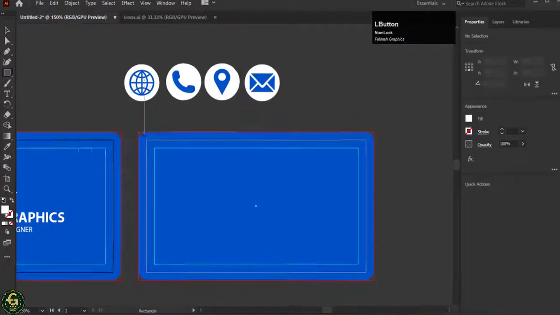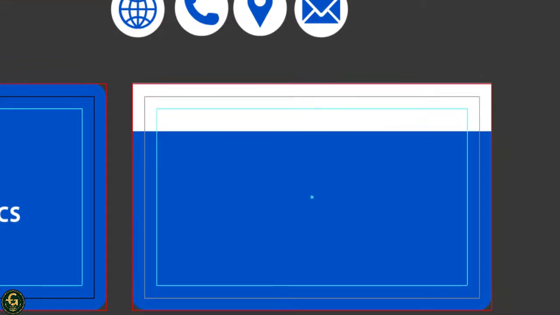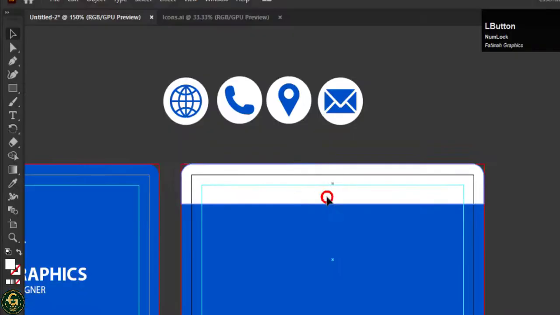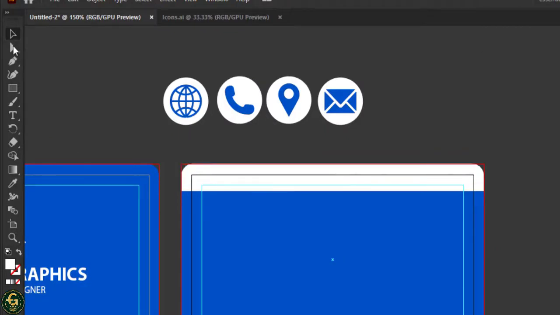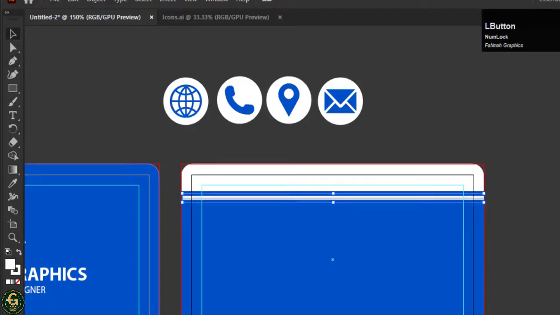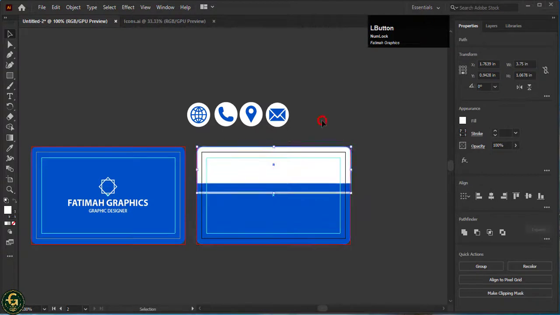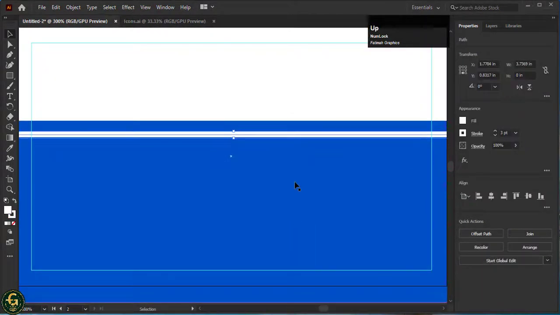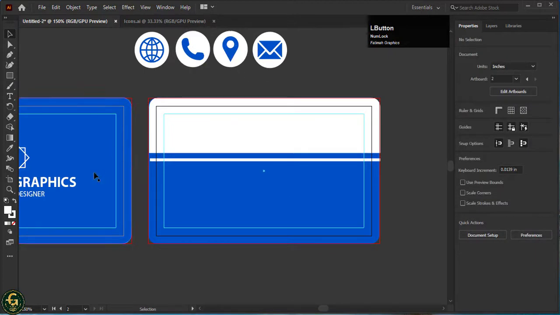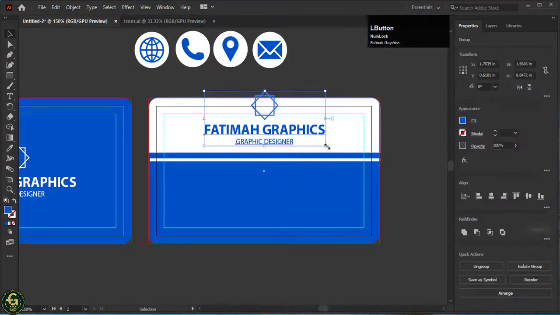I am adding another rectangle with white color. You can use any creativity. Make the corners of this rectangle down to 14 as we did before with the background. I am adding a white line with the pen tool to make it more stylish. Now adjust the rectangle to half of the card. Now duplicate the logo from the front side and adjust it in the center of the white area.